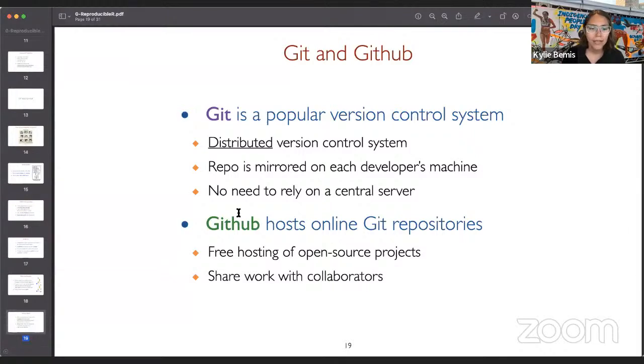So that's Git. And then there's also GitHub. I want to make it clear that Git and GitHub are two separate things. Git is the actual version control software that we can use on our own computer, that our collaborators can use on their computer. And then GitHub is a website that hosts online Git repositories for free if they're open source and public. And so GitHub is a tool that we can use to share our work with collaborators, with the public, and for all kinds of collaboration and open source sharing.